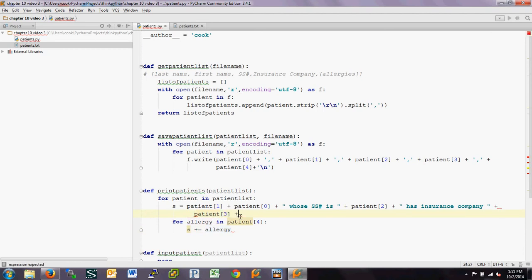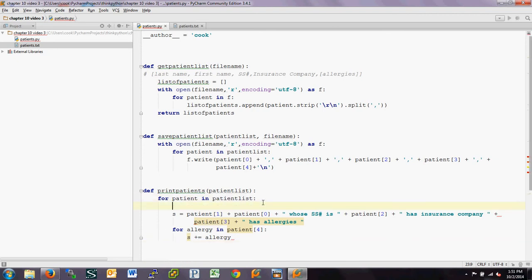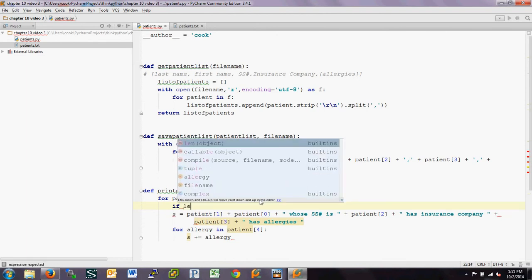So up here, I'm going to put has allergies, and then this is going to go through all the allergies in their list and append them onto the end of S. The only thing that I should really check on is if this list is empty, then this is still going to have has allergies, and this will be blank. What I could do is check to see if they don't have any allergies. So let's do that.